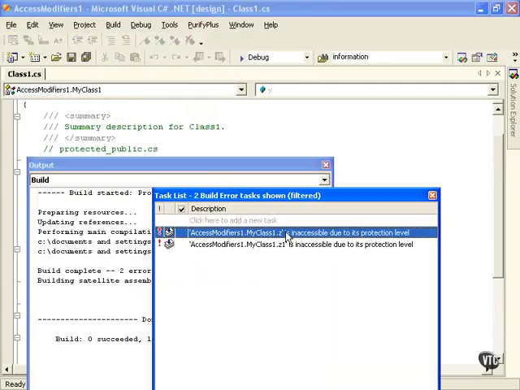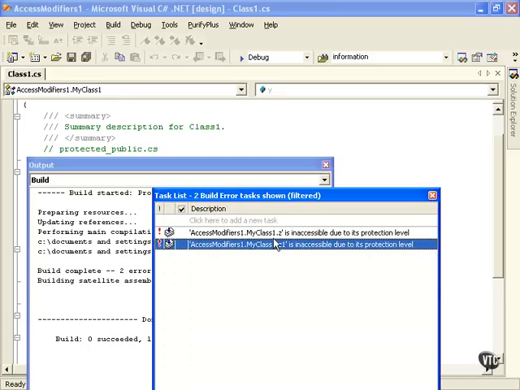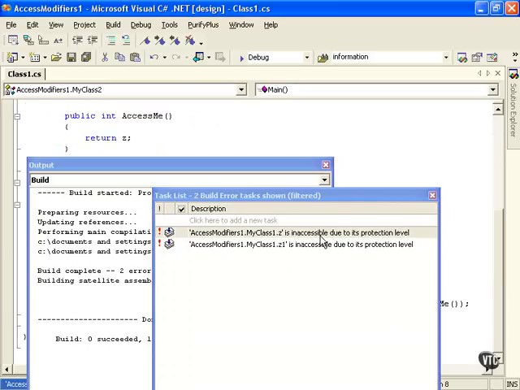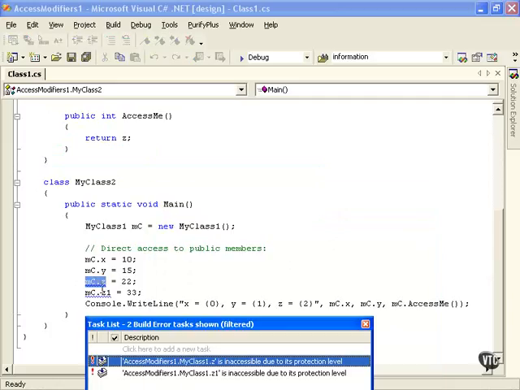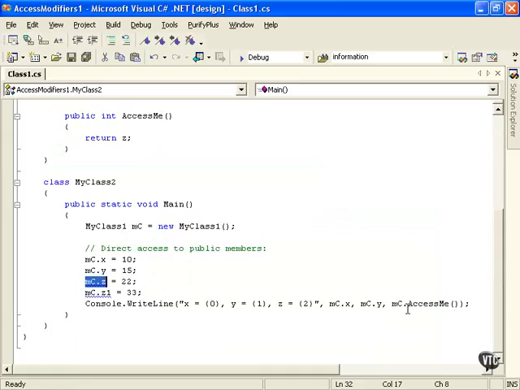We note that we have a problem here. We get two compiler errors. MyClass1.z is inaccessible because of the protection level. Same thing for Z1. So if we double click there and take a peek where it went, there it is. We're trying to assign that value there, and we can't do it because it's protected. That's not going to happen. And you can see here, when we actually write out to the console, we're doing mc.accessMe to get that value of Z.